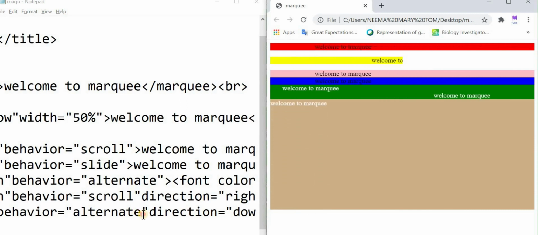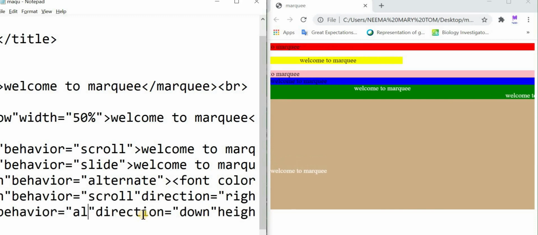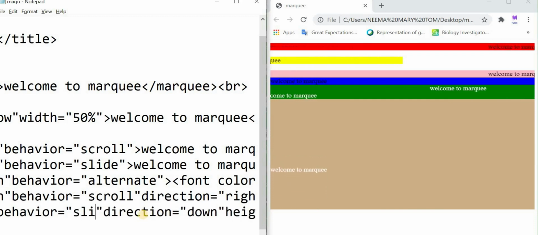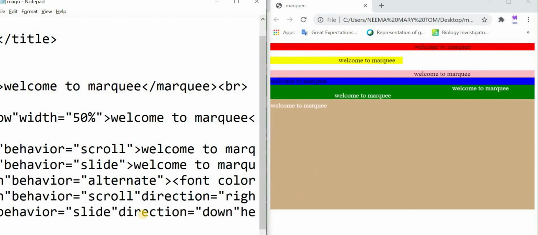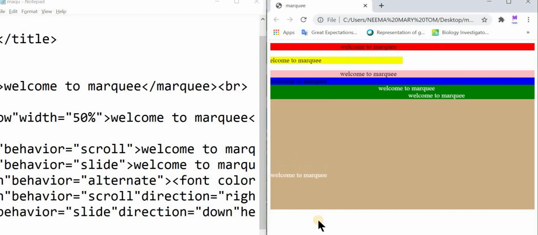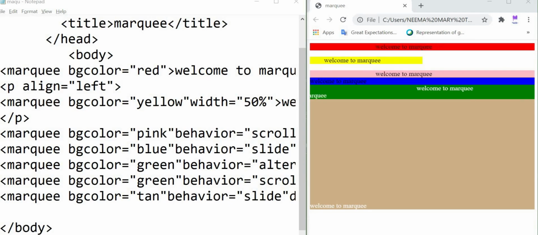And if we change that into slide, then what will happen? It will move. Control S and refreshing that. So it will move from top to bottom, and when it reaches here it will stop there. So that is slide behavior. I hope all of you understood this up to this. So we have learned BG color, behavior and direction attributes. Also height and width.